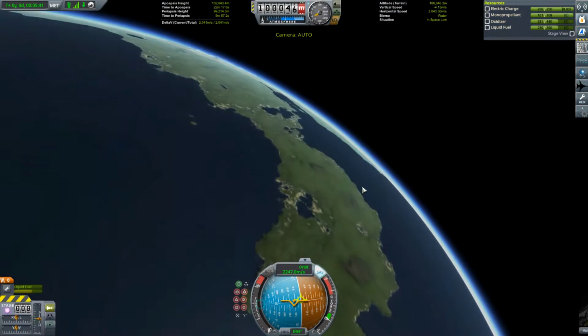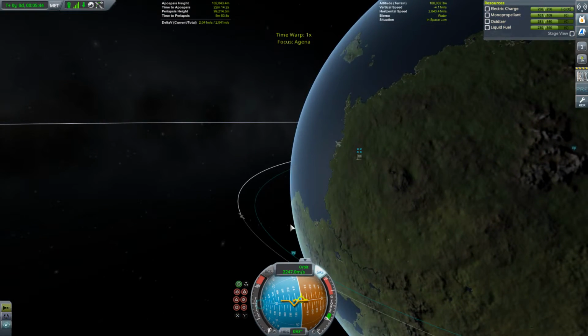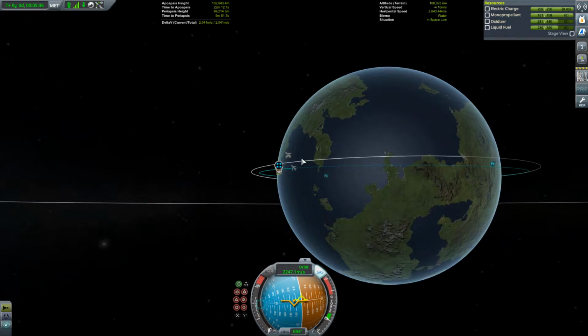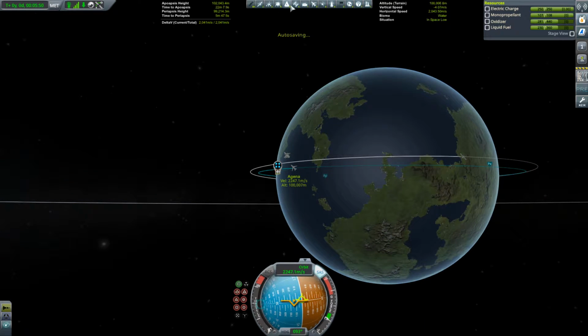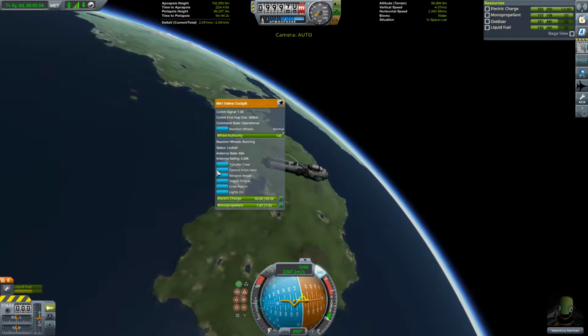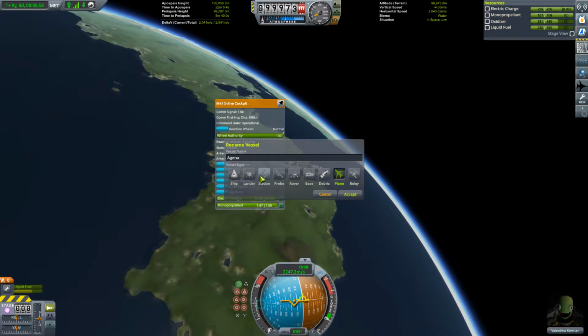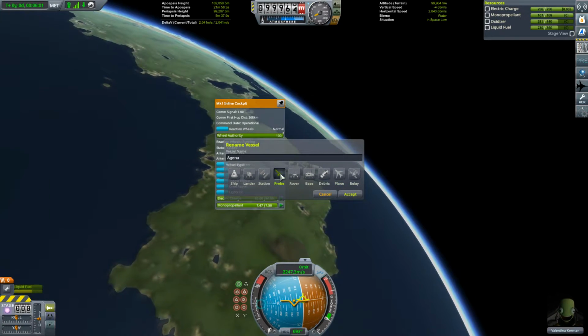So this will be easier to identify when we go to rendezvous with it. Let's make this a... how do you do that? Let's rename vessel. We're going to call it a probe. Why not? We'll say this is Valentina.